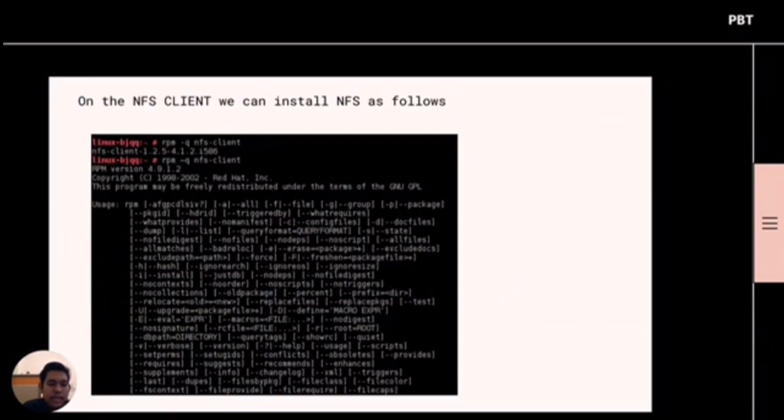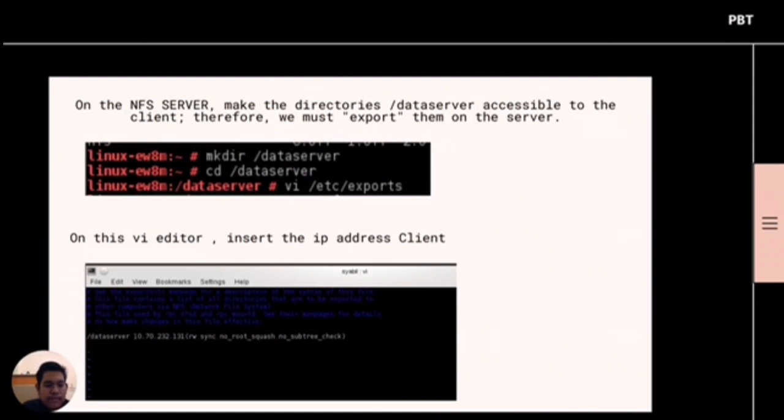On the client terminal, we install NFS as follows, which is rpm -q nfs-client, and we use the command rpm -q nfs-client again to check. After that, on the server terminal, we must create the directory for the server, which we create using the command mkdir /dataserver. So we use the command cd /dataserver to view the directory.